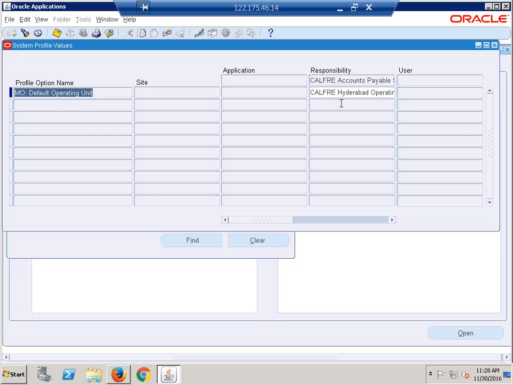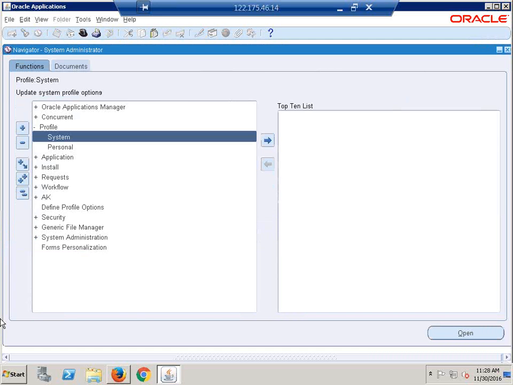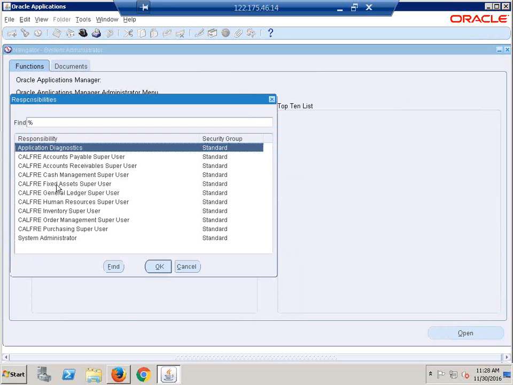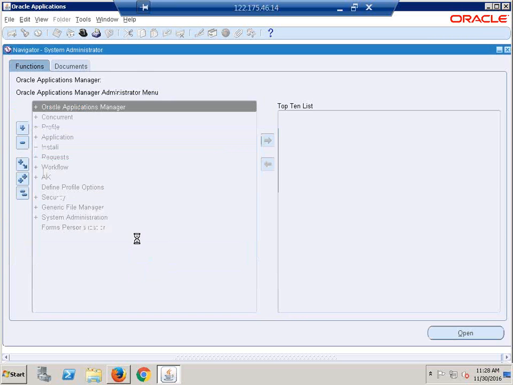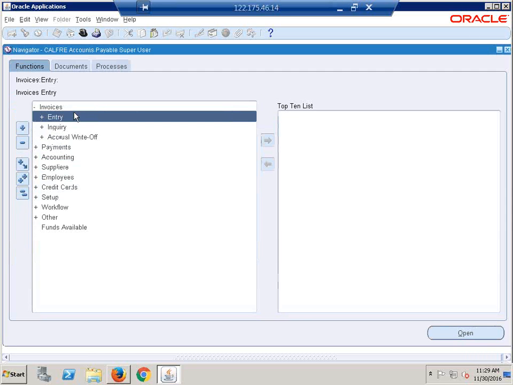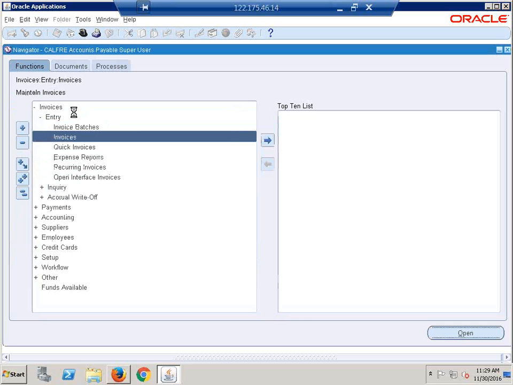Select OU. Then close it. Now we'll go and test it. Then just change the responsibility. Go to tables. Invoices. Entry. Invoices.